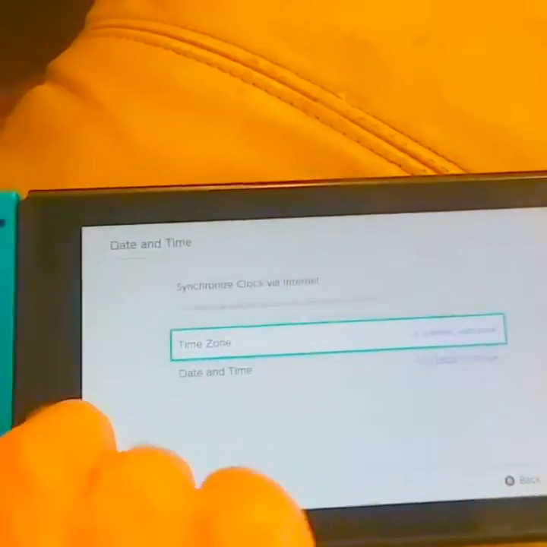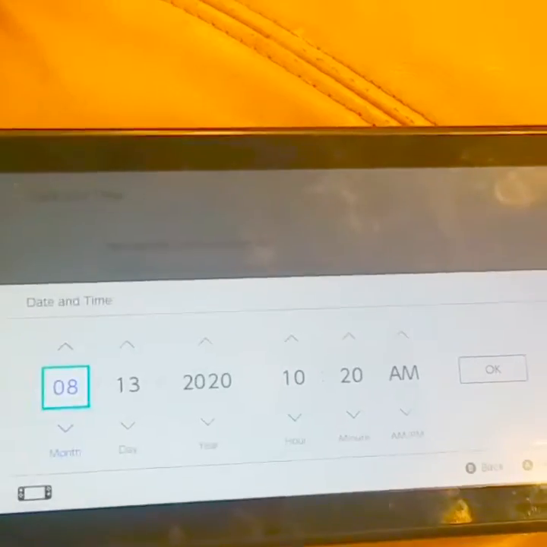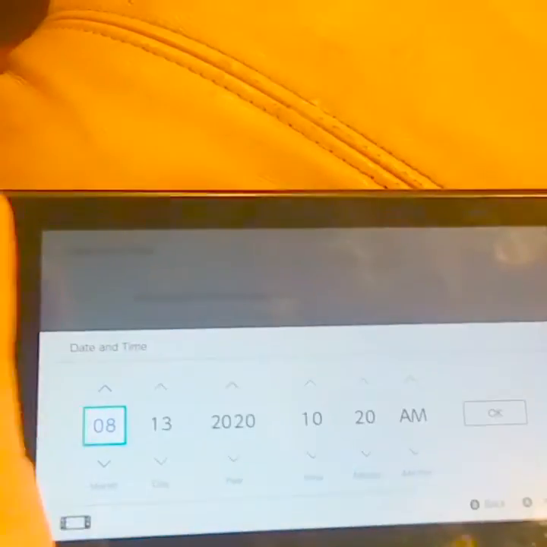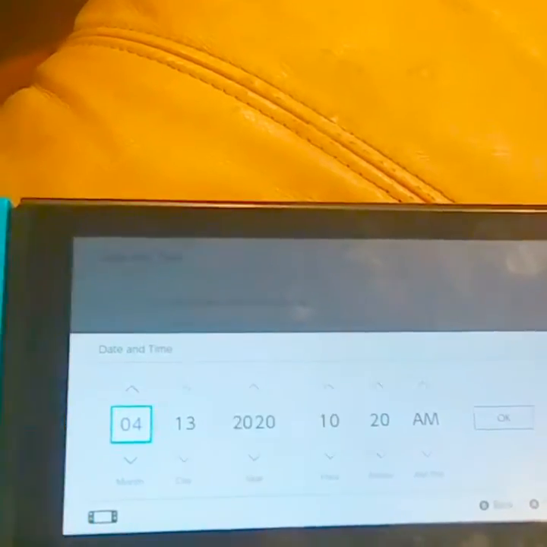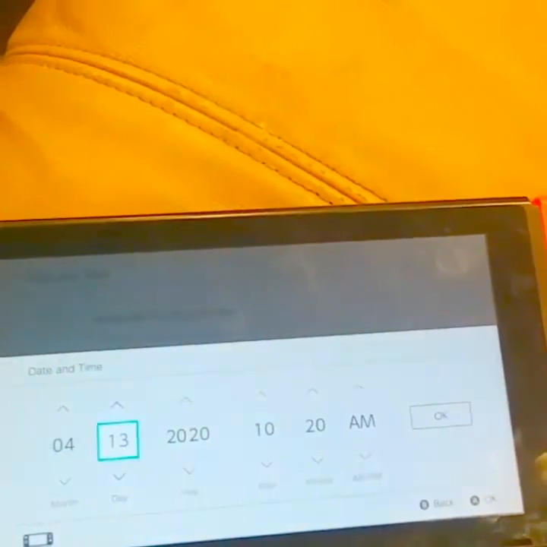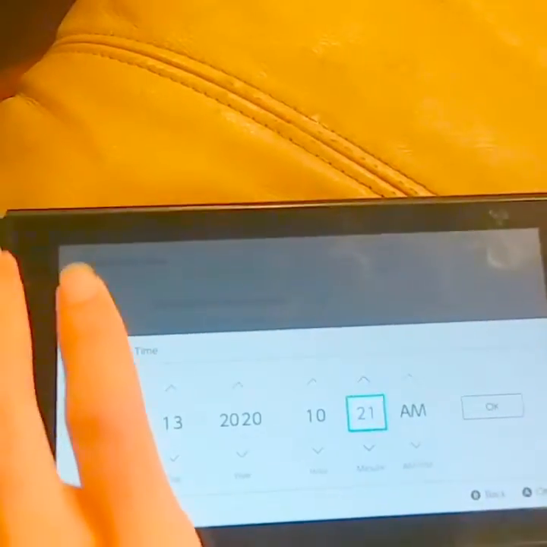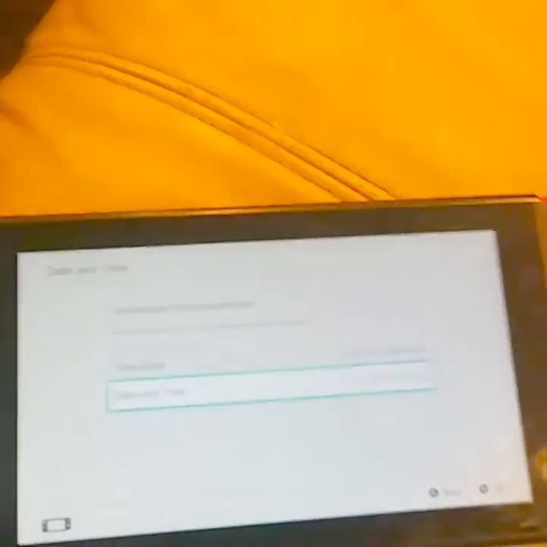Now also there's date, which you want to select because you don't want to have the wrong date. Right now it shouldn't say August 18th. So let's just set that to April 13th, 2020, 10:20 a.m., which should be 10:22 a.m. And that's how you get the gist of it. That should be a breeze.